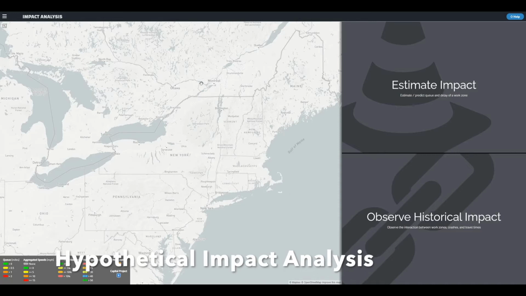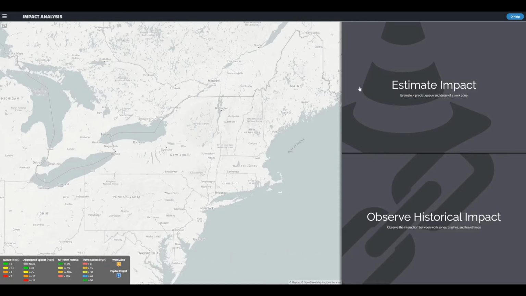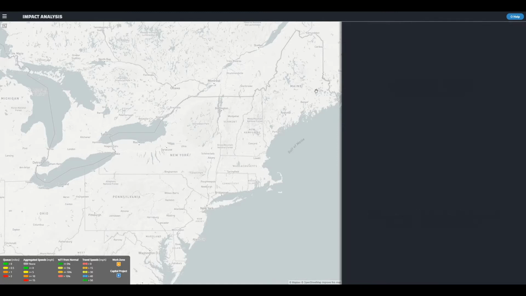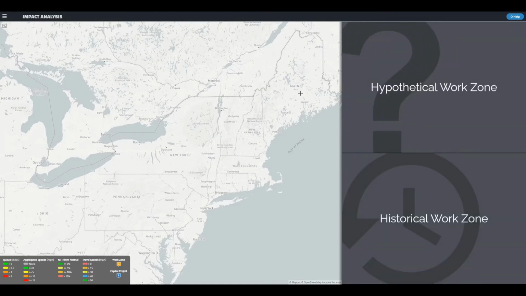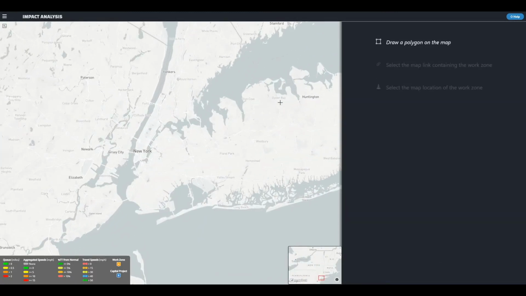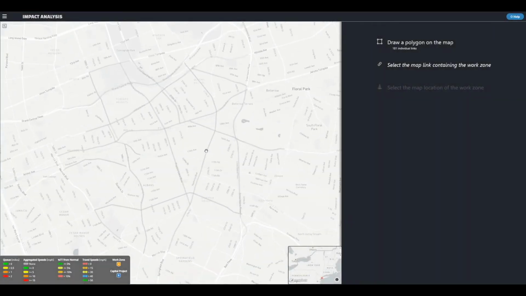In this demonstration, we will show you how to view the potential impact of a hypothetical work zone. To begin, click the Estimate Impact button on the right side, and then the Hypothetical Work Zone button. To isolate the work zone, the user should draw a polygon on the map to highlight the area of interest, hitting the Enter key when complete.